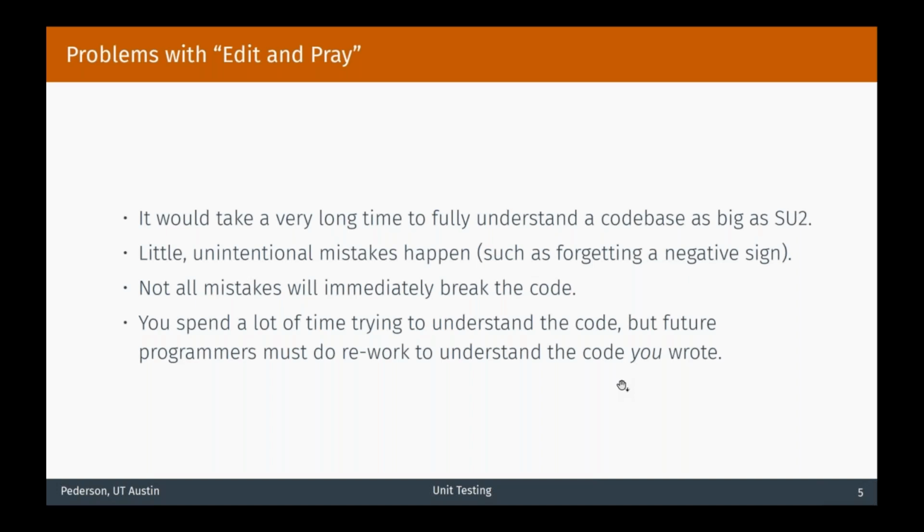So one thing is that with a code base as huge as SU2, it would take a long time to fully understand it. And you may say, well, I don't need to fully understand it. But if you don't fully understand it, then there could be changes that you make that affect some part of the code you don't even know about. And that's not to scare you off. That's why we have unit tests. Unit tests help solve this problem.